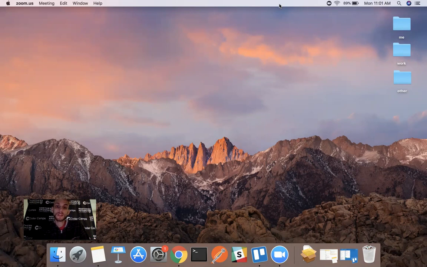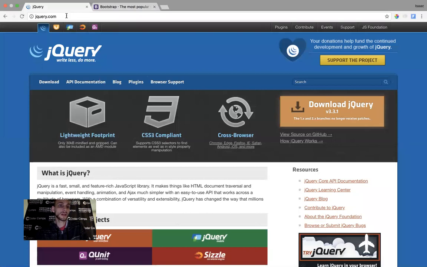Let's go ahead and start off by talking about the web technologies we're going to be learning about today. There are two primary ones we're focusing on. The first is jQuery, and the second is Bootstrap. Let's go over each of those. We'll start with jQuery, and you can find the official docs by going to jQuery.com.